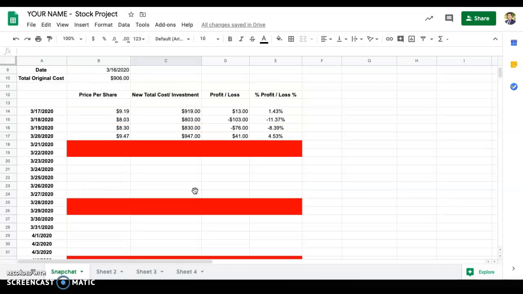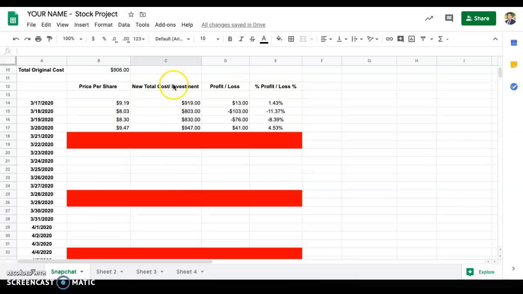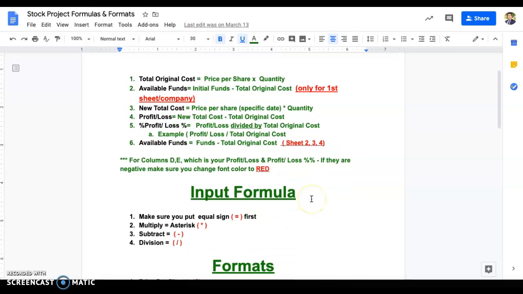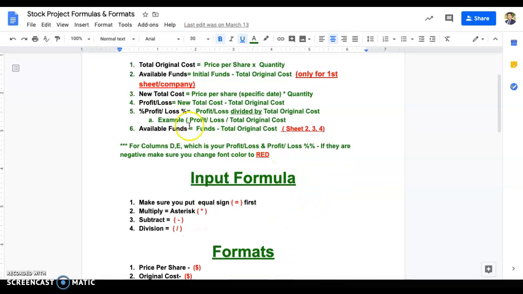Then column C, sorry, we have to find the new total cost. Column D, we find the profit and loss. And column E, we find the profit and loss percentage. So we need to put formulas as I showed you in video number 1. So you need to open up your formula guideline. So how do we find the new total cost? The new total cost is the price per share of the specific date, in this case April 13, times the quantity.